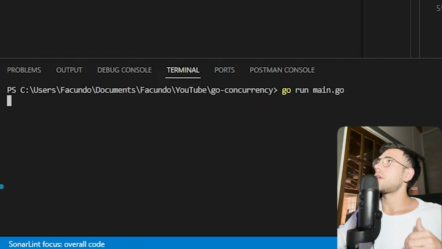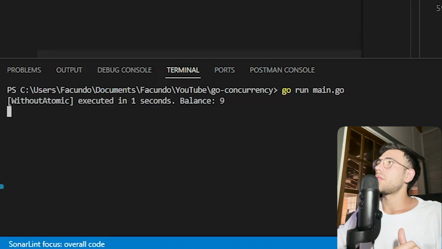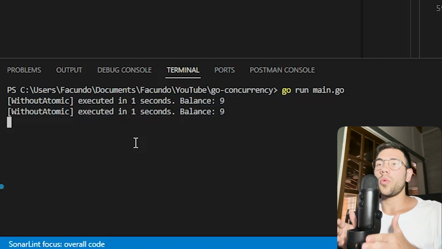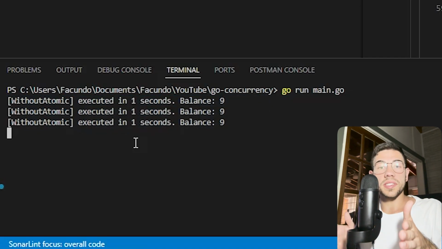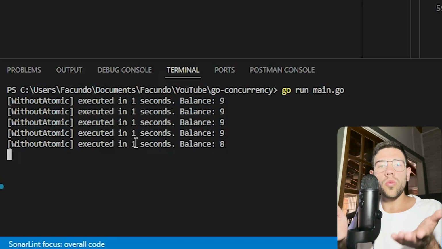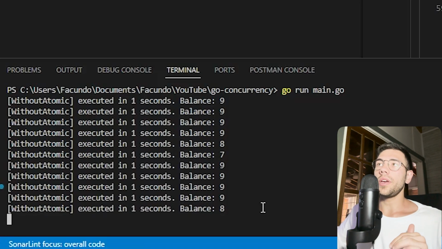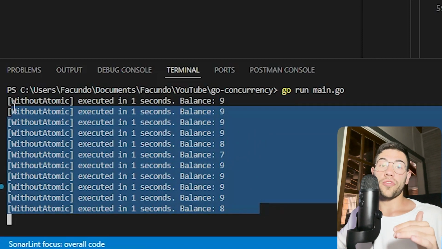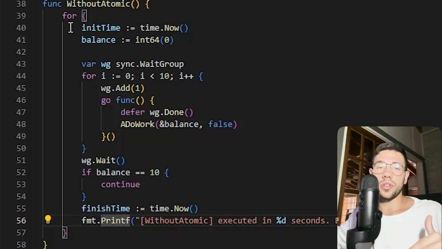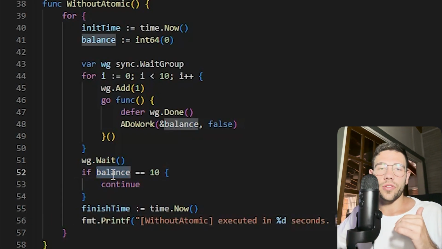So this function will execute every time looking for, in this case, a balance different from 10. The majority of the time we'll find a balance of 10, but that is the dangerous thing here, because race conditions are not always telling us you have an error here. No, it's only in some cases, depending on how these coroutines are executed. So here I am getting a lot of values different from 10, and that's because this without atomic function is executing in a for loop.